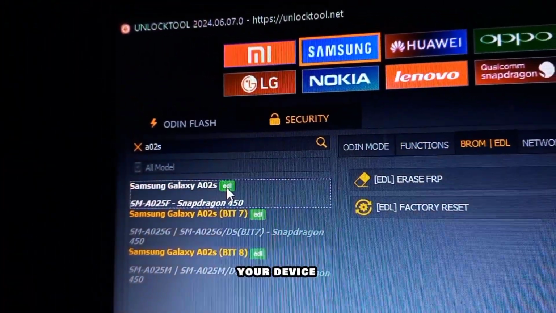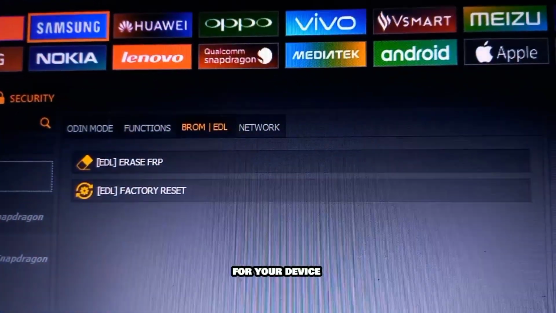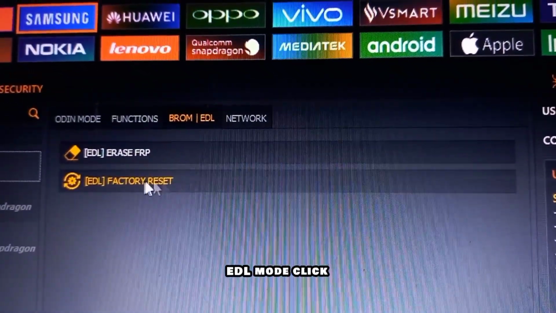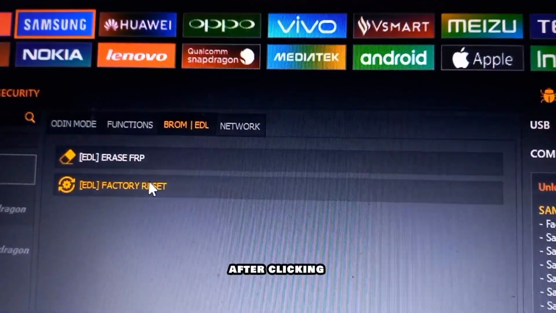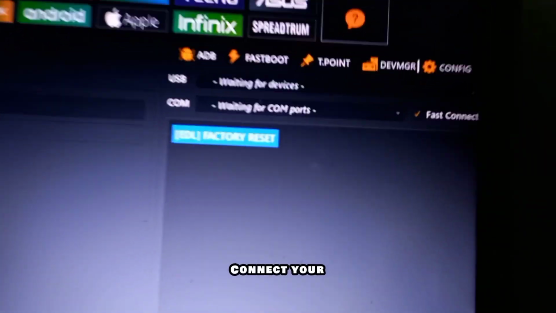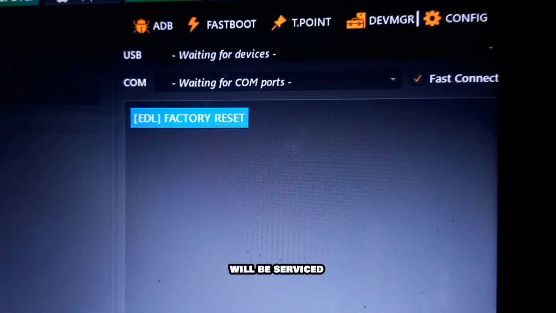Once you have selected your device rightfully, you'll see a bunch of options supported for your device. Under BROM EDL mode, click on EDL Factory Reset. After clicking EDL Factory Reset, connect your device in 9008 mode and your device will be serviced shortly.